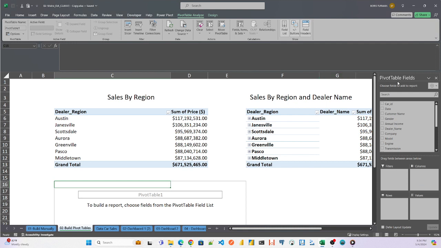Now, what you will see on the right is a field list, a list of fields that's in our data set, and it has 4 different squares. The first square we're going to use is rows, the bottom left square. This is a square where we do our grouping. So we're going to group by region, dealer region.